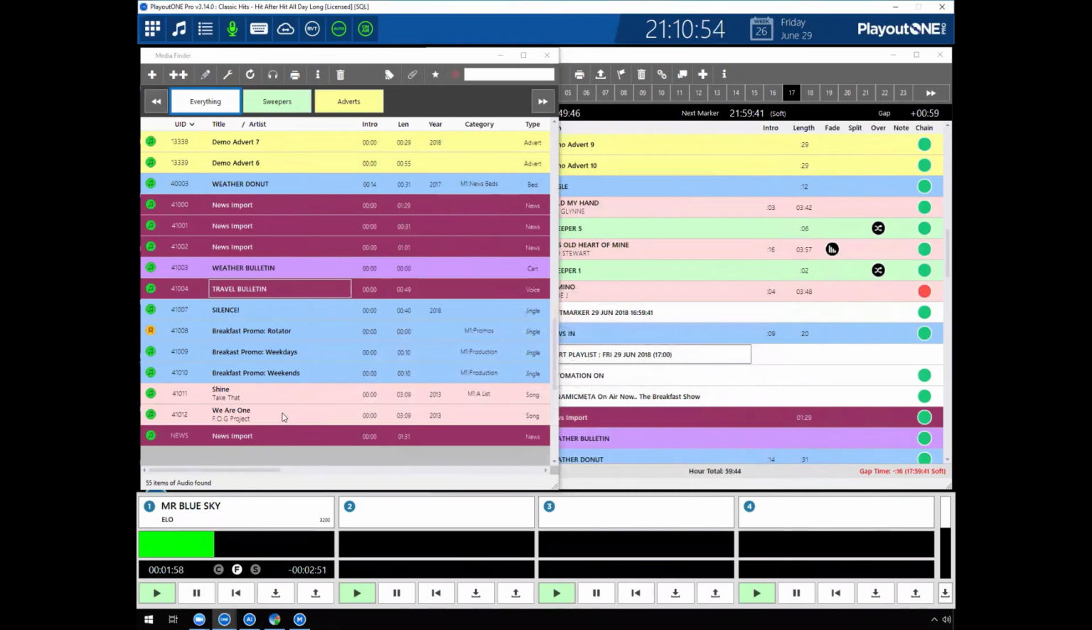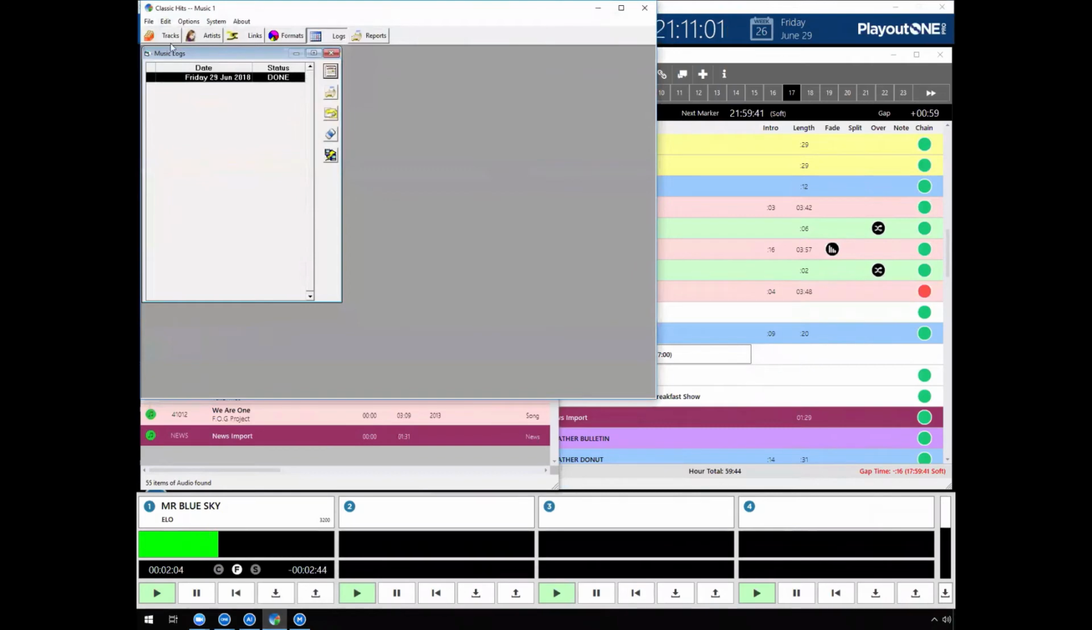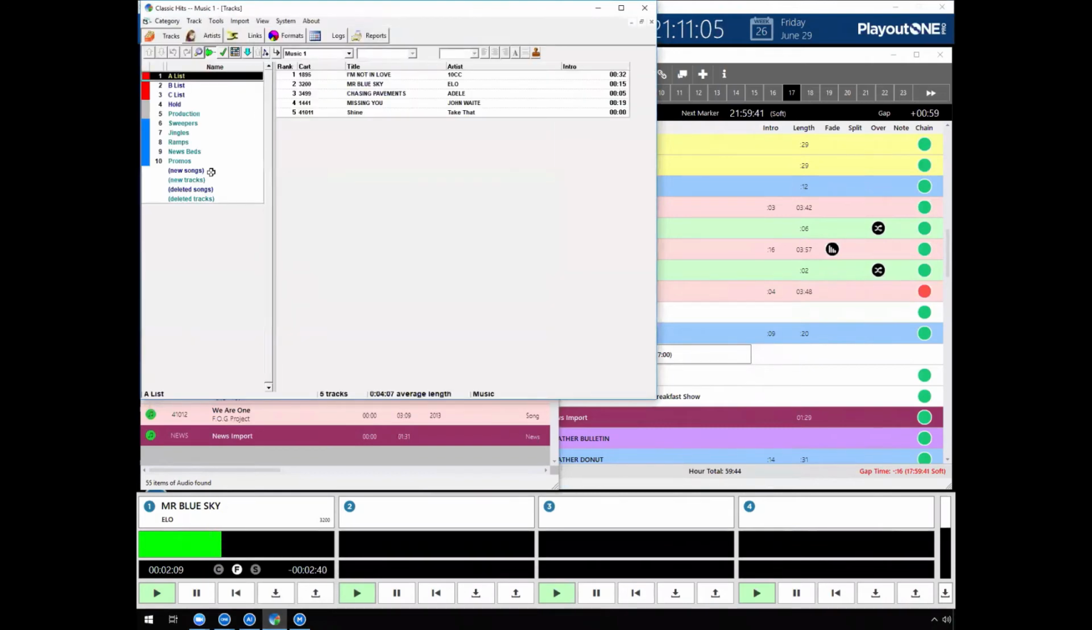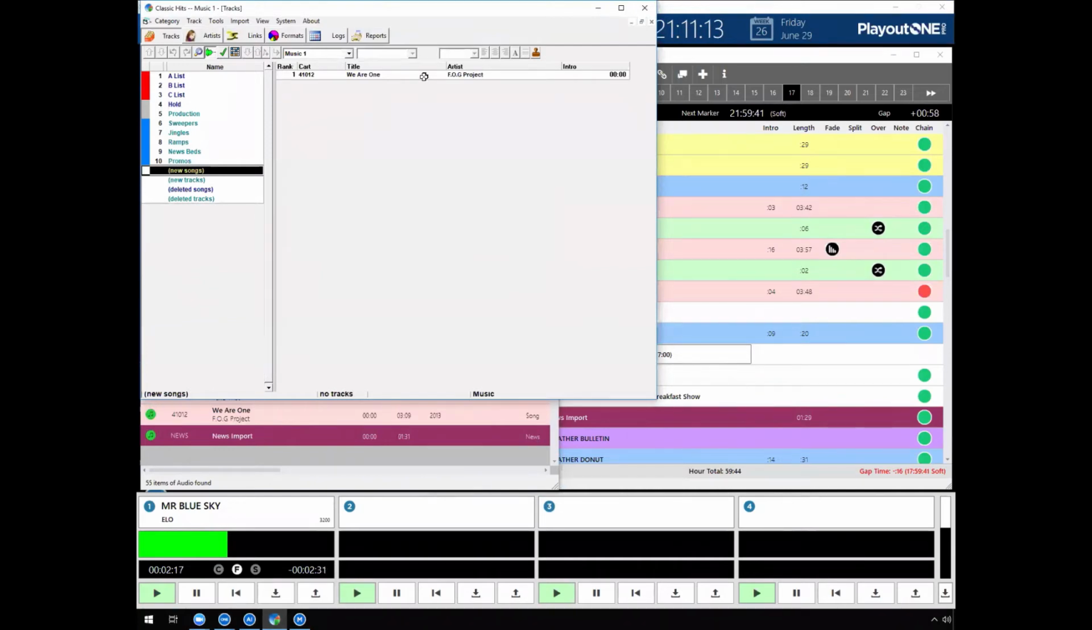Isn't that amazing? In Music One, which is running here, I should see that by doing this. Tracks. And in my new songs there. Oh my goodness, there's my song. That's witchcraft. So basically, the item I've just carted up in PlayoutONE has appeared automatically in Music One.